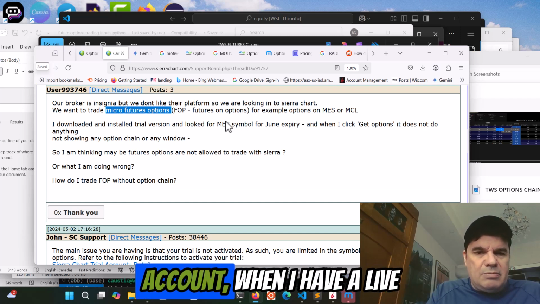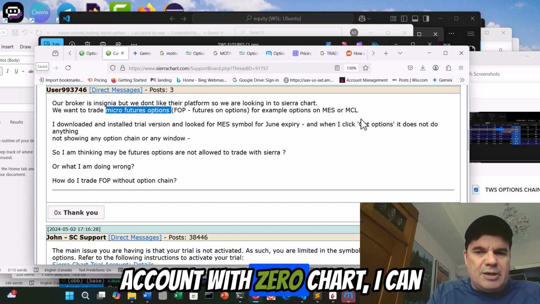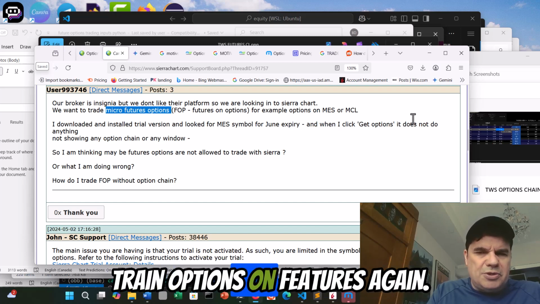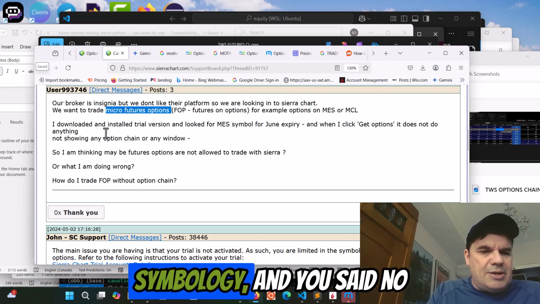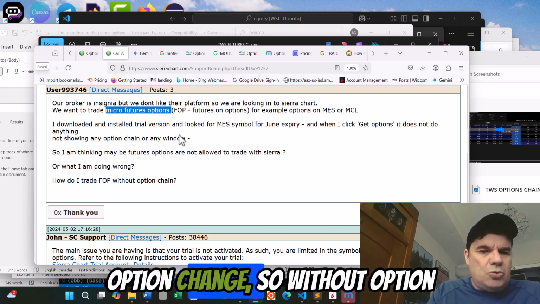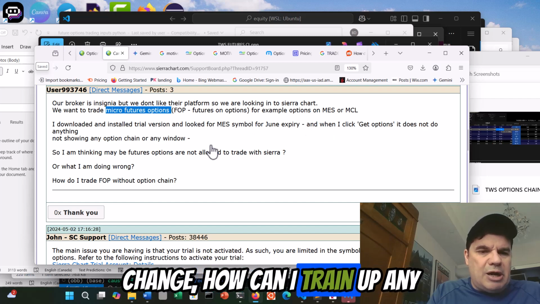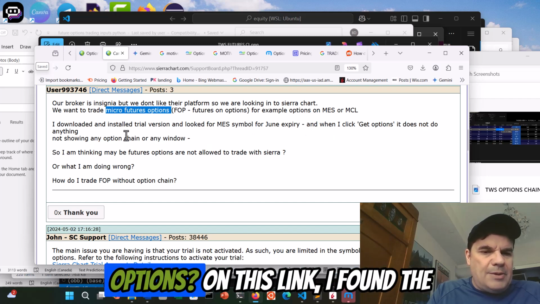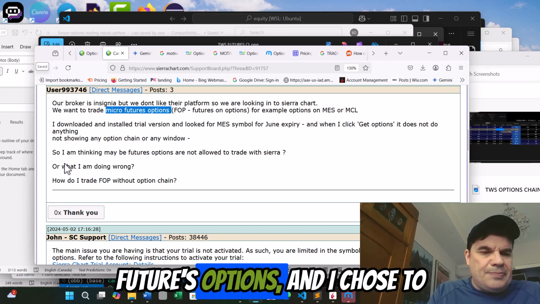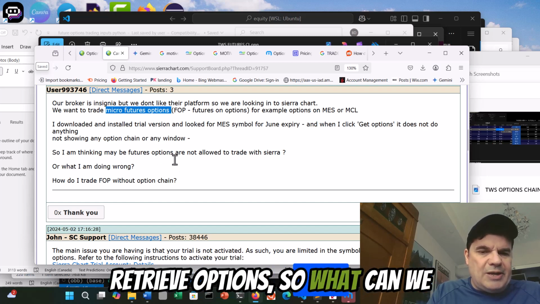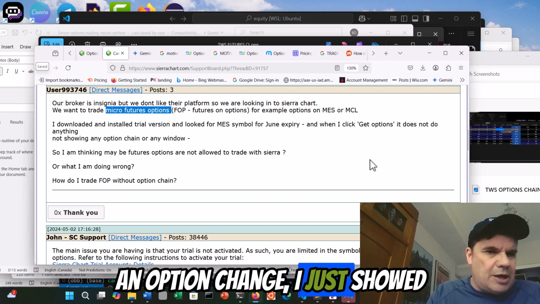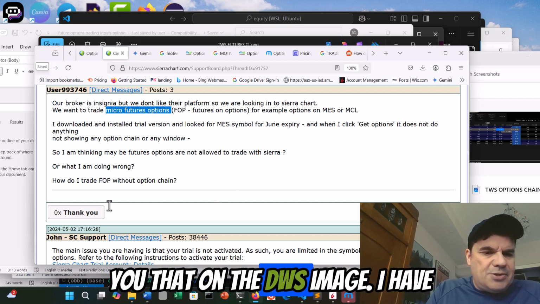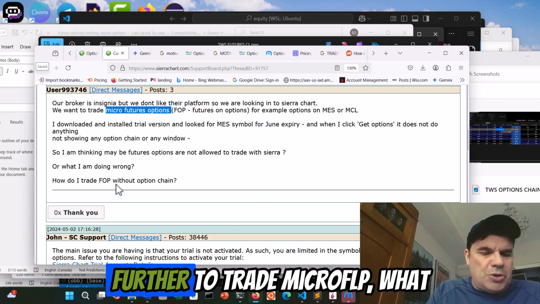I have a live account. When I have a live account with Sierra Chart, I can trade options on futures, again FOP, part of the symbology. And you said no option chain. So without an option chain, how can I trade any options? On this link, I found the futures options, and it shows how to retrieve options. So what can it retrieve the most? It is not really an option chain. I just showed you that on the TWS image. Further, to trade micro FOP, what tools do I need?